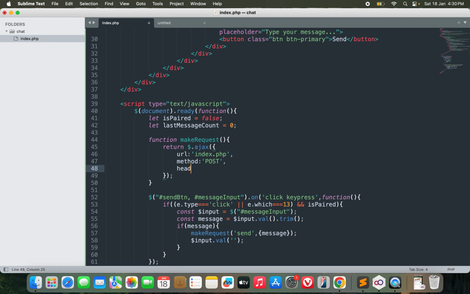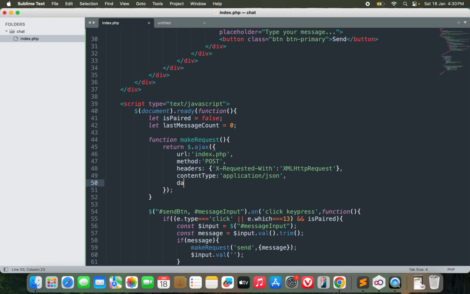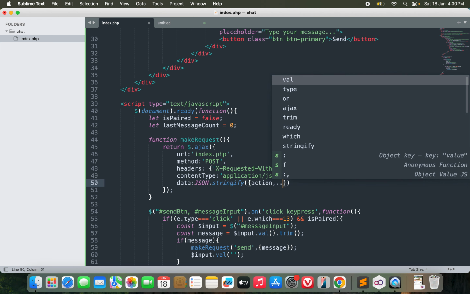Headers, this is important. Headers will be, because this is going to be an AJAX request, X-Requested-With would be XMLHttpRequest, something like this. And maybe content type would be application/JSON, and data, because it's JSON, so I need to pass it as a JSON string. JSON.stringify action followed by data.